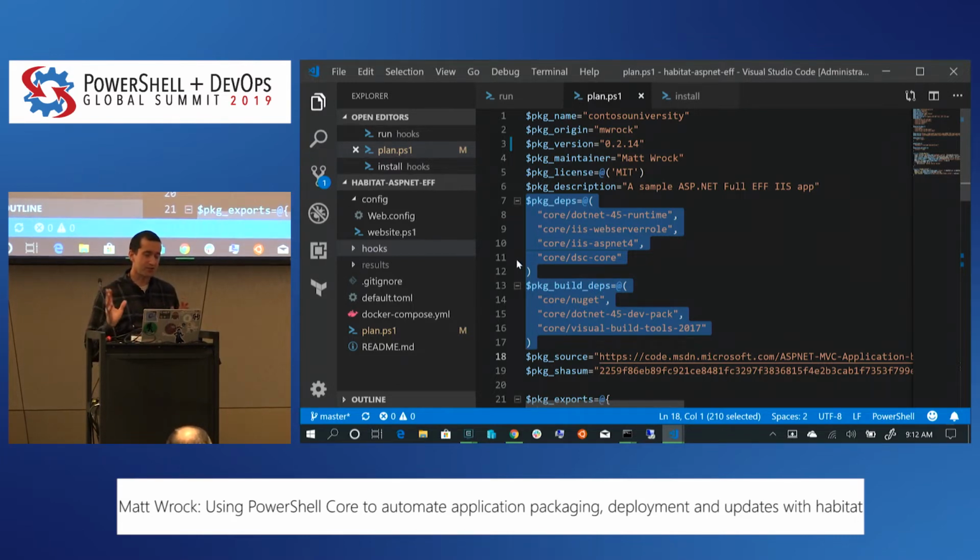So we distribute a package on our own called DSC-Core that makes it a little easier to apply a DSC configuration within a PowerShell Core environment. If you want to apply a DSC configuration inside of PowerShell Core, there's some extra plumbing with CIM methods and stuff that you have to do. This kind of abstracts that away from you.